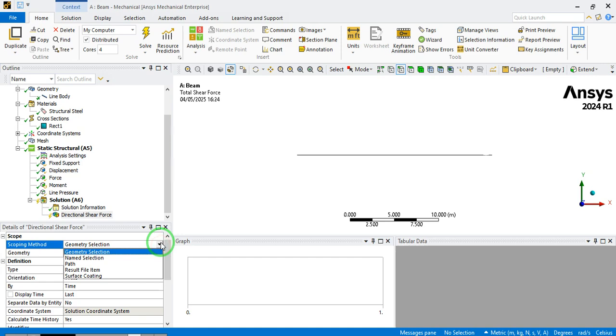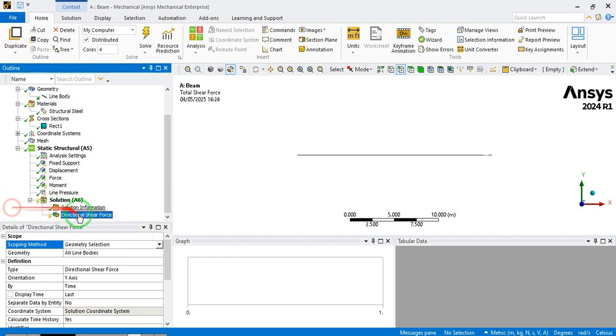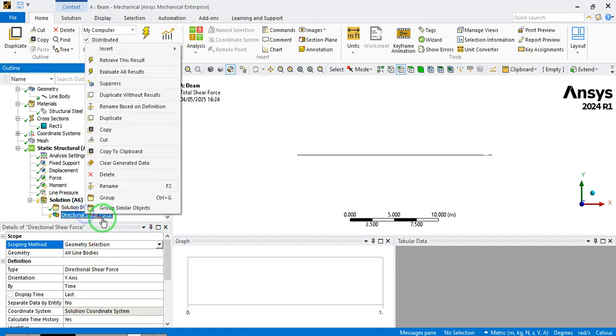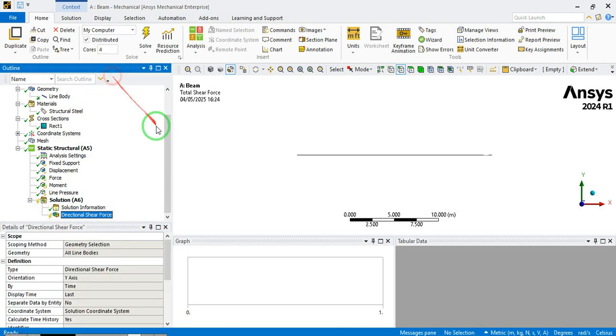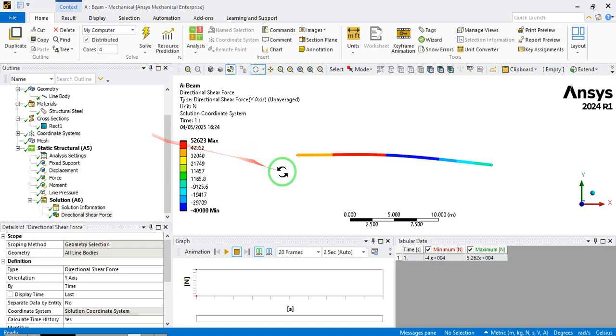But let me show you one thing. If I generate the shear force, I mean evaluate all the results, it will calculate the shear force, but it will not create the graph of how the shear force is varying. You would see that, this is the maximum force here, and you can see the values here, but you will not get the shear force diagram, which is exactly what I wanted. So to get the shear force diagram, what do I need to do?